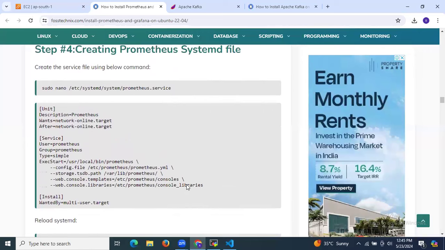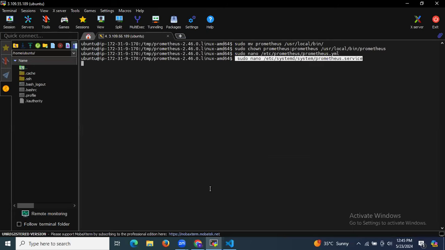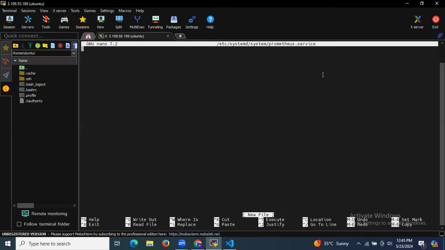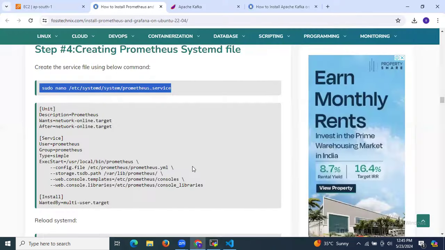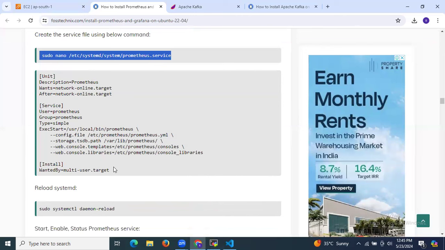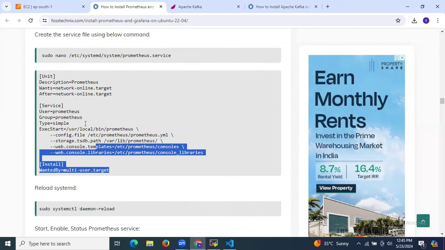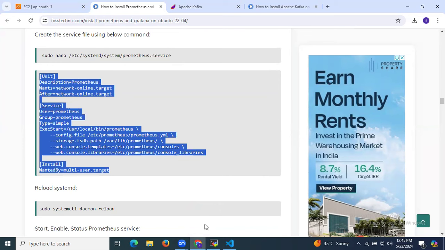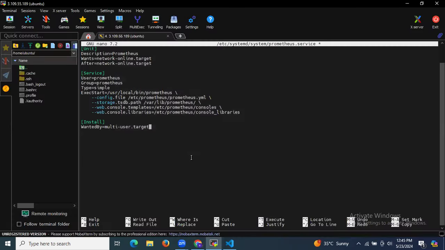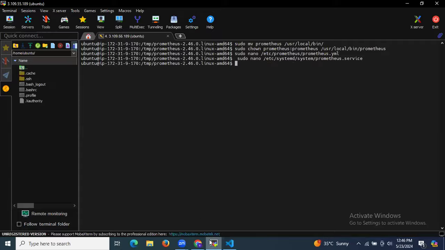After that, we need to create the Prometheus systemd file, right? So how to create? We need to run this command. So we need to create the Prometheus systemd file at this particular location, /etc/systemd/system/prometheus.service. And in this file, we need to paste these lines below. Let's save the file and exit.